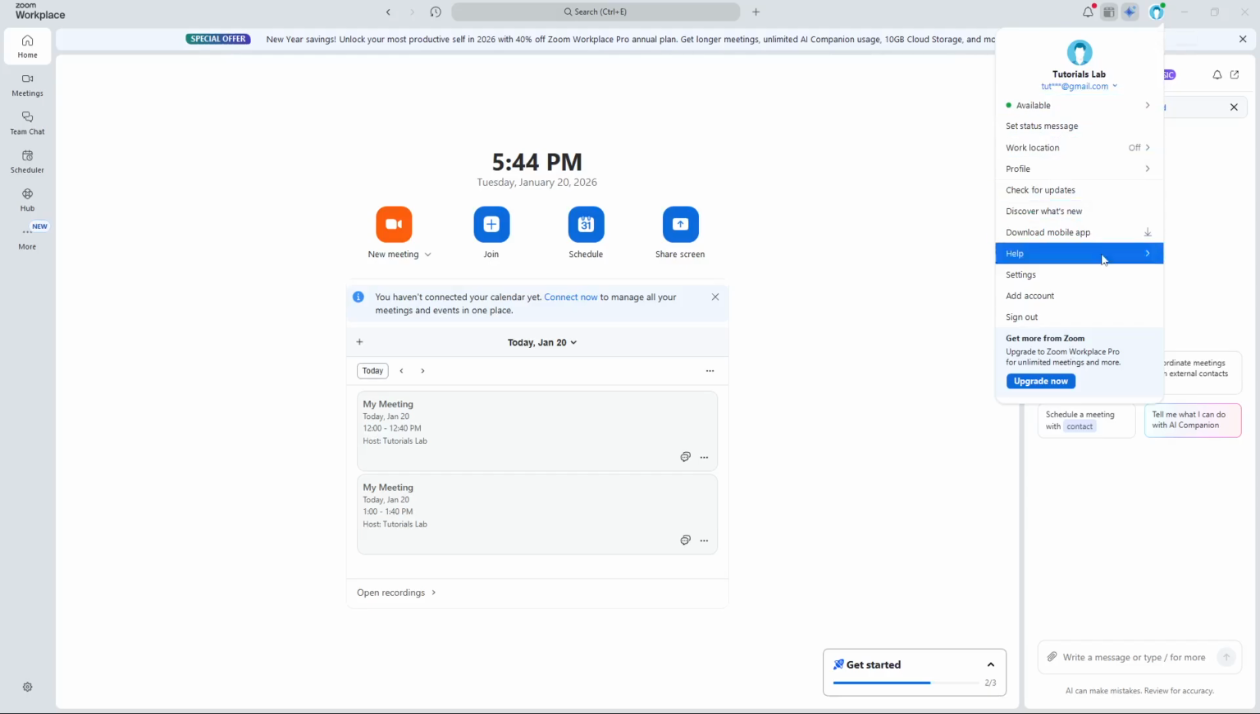After clicking on your avatar profile, a drop-down menu will appear with several options related to your account and settings. This menu gives you quick access to various features like checking for updates, adjusting preferences, or accessing your profile information. For our purpose today, you'll want to look through these options carefully.